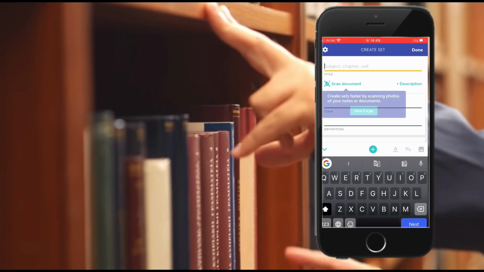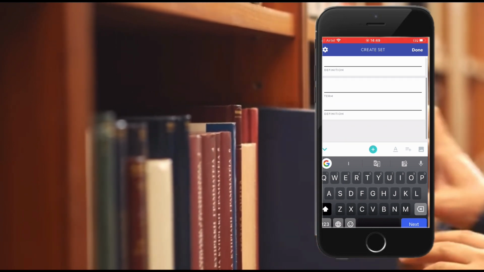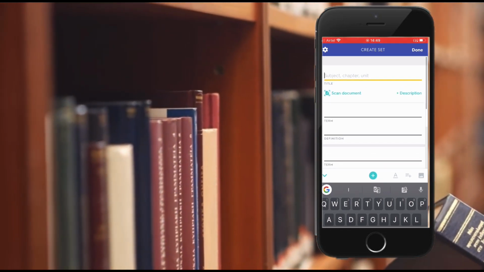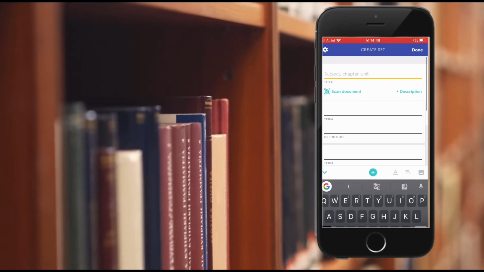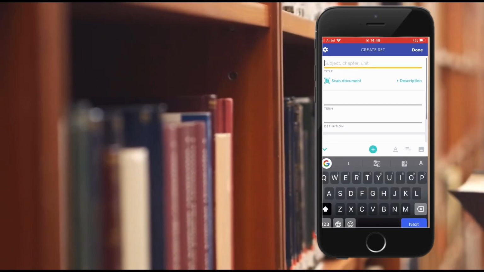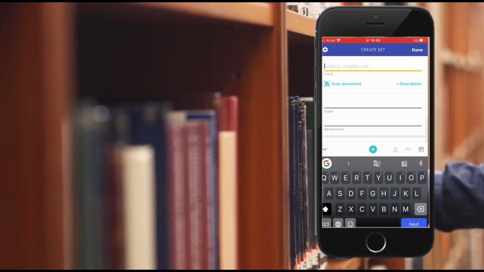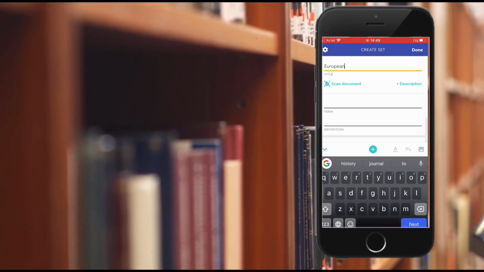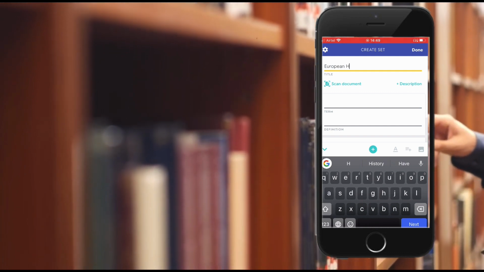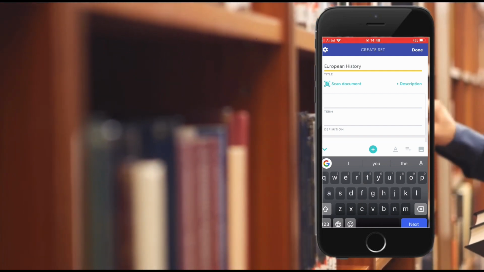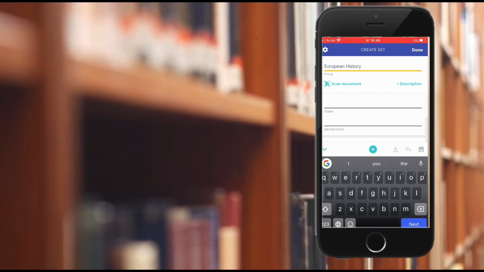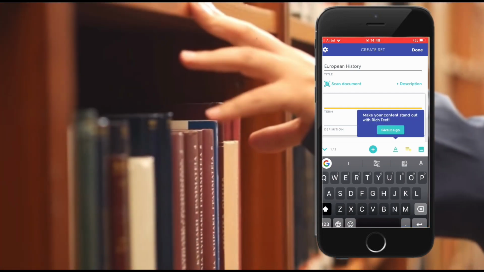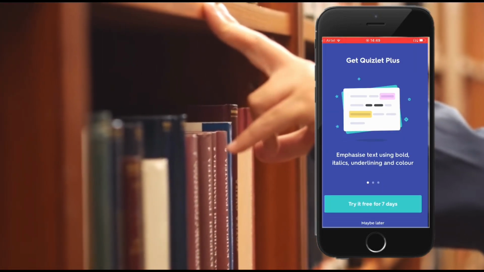You can also make your own flashcards. You can choose the name of a subject, type the question, and then type its explanation. For example, today I'm just going to make a European history flashcard, and I'll be focusing on, say, World War II. Okay, so I'm going to write a question.